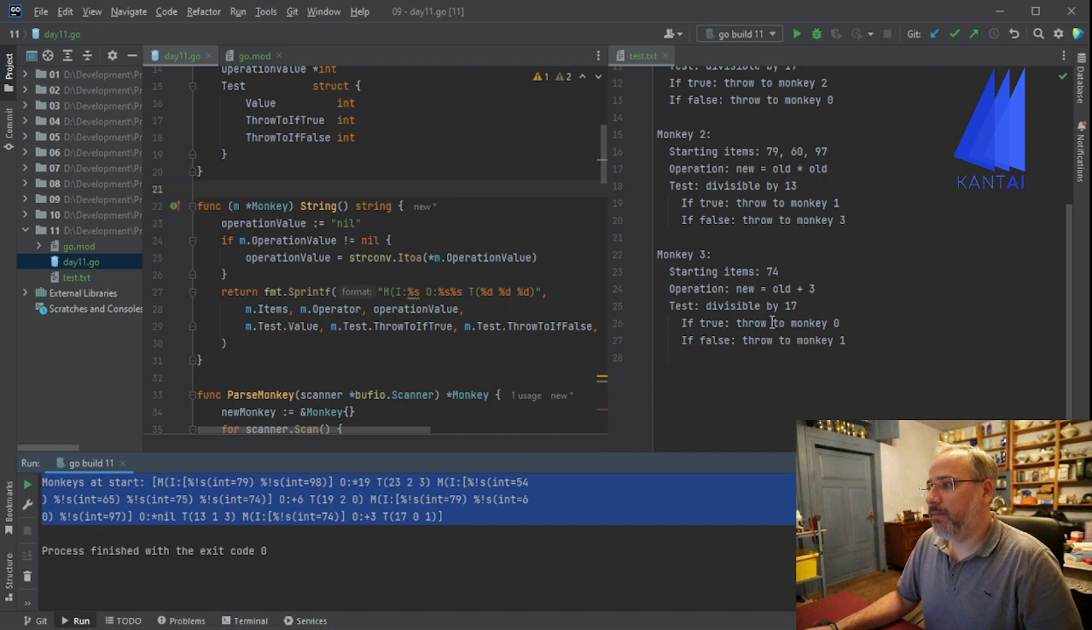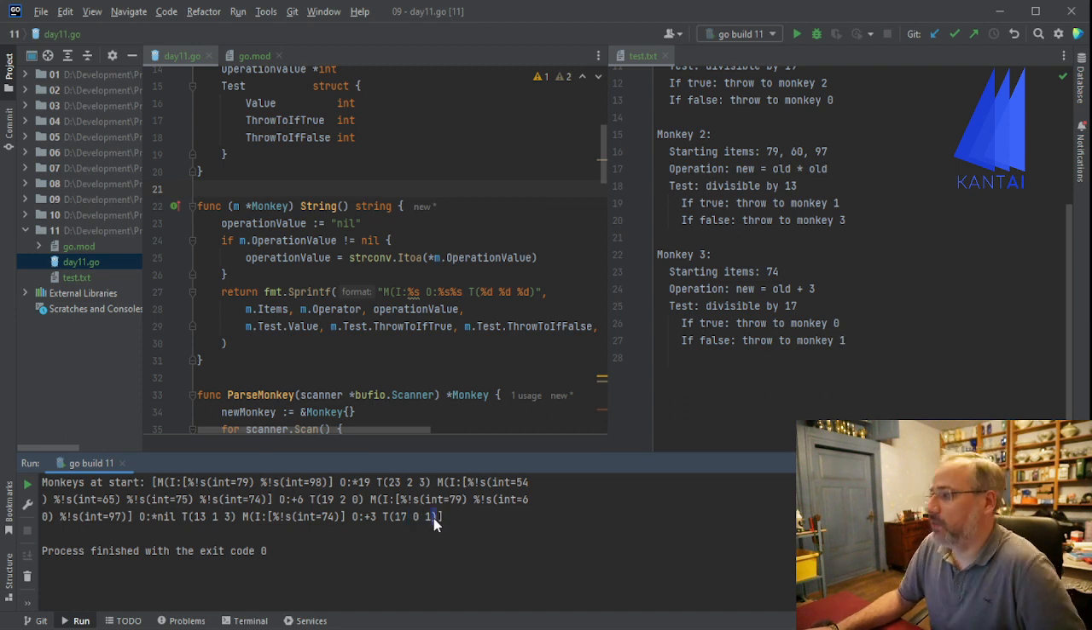So let's compare our monkeys. Let's compare the last monkey, for example. Our last monkey says our items is 74. Check. Our operation value is old + 3. Check. Our test is divisible by 17, check, and if true, throw to monkey 0, check, and if false, throw to monkey 1, check as well.